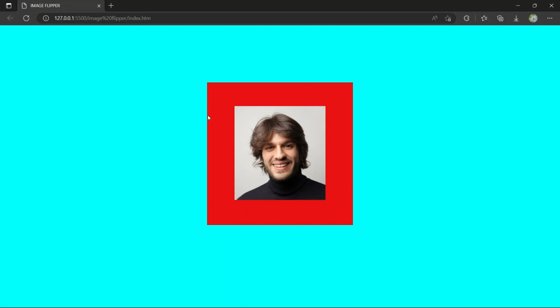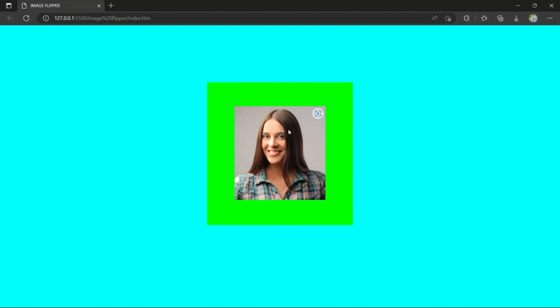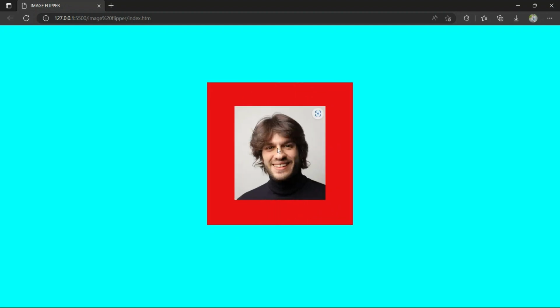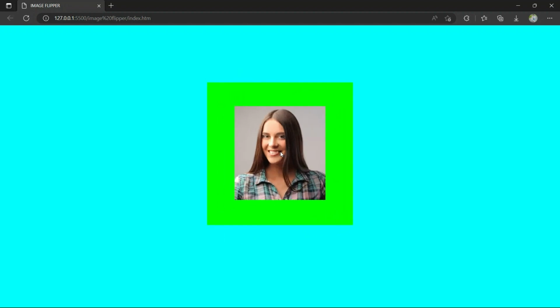I welcome you to my new amazing project, Image Flipper. As you can see in my webpage, with a beautiful background color, a beautiful box shadow and a beautiful div, we have a beautiful image, and when we click on this image, it will flip and show the back side of the image. When we click again, it will show the front image. So it will flip and show the images when we click.